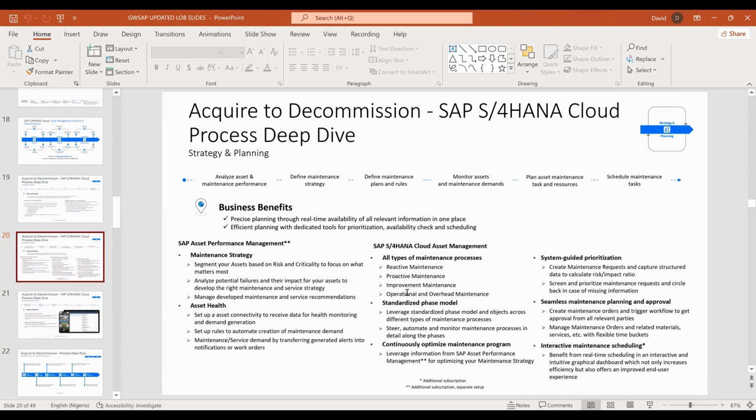Then we have the operational and overhead maintenance, which allows us to record activities that are not part of the regular maintenance processes. This could include processes such as trainings, developments, and also recording generally activities that are not part of the maintenance process.